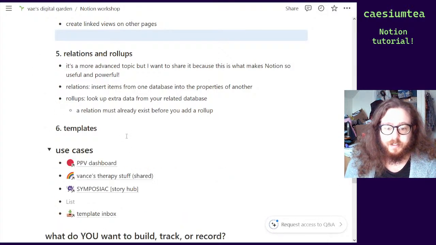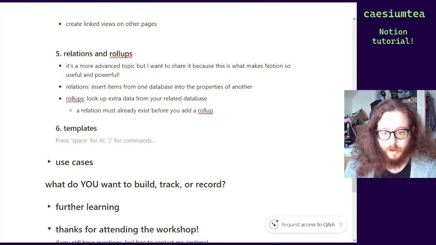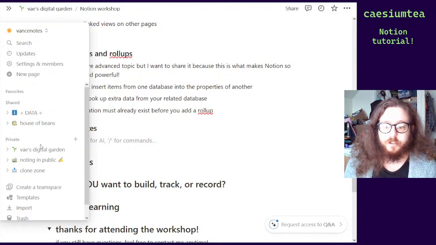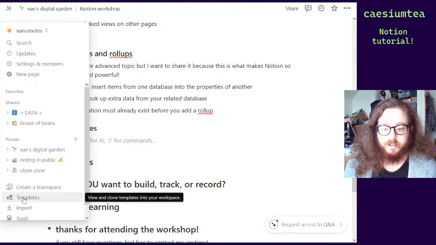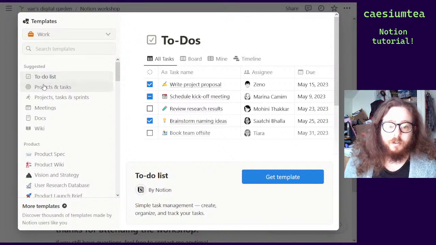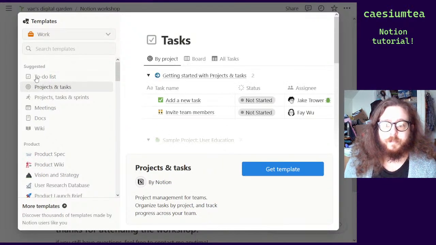Let's look at, okay, now I'm going to jump ahead a little bit to templates. Notion has a really good template for project and to-do tracking. So I'm going to go to the templates menu here from the sidebar, and right here, projects and tasks. Right now it's at the top of their suggested list, sort of, but you could just type projects into the search bar if you don't see it here.